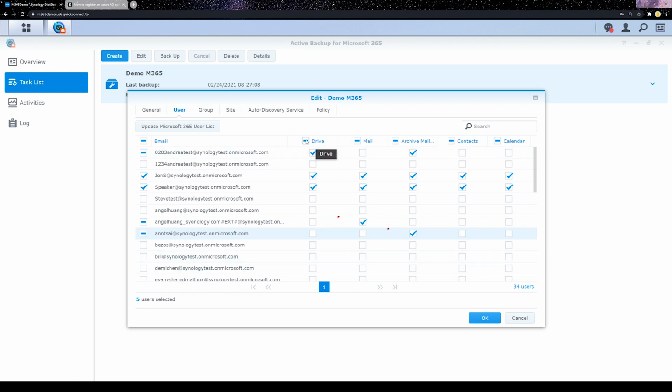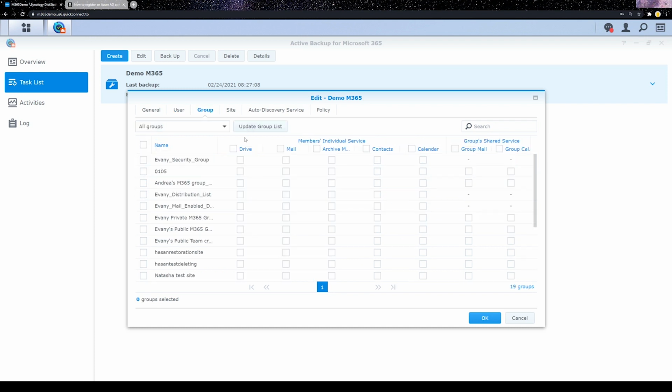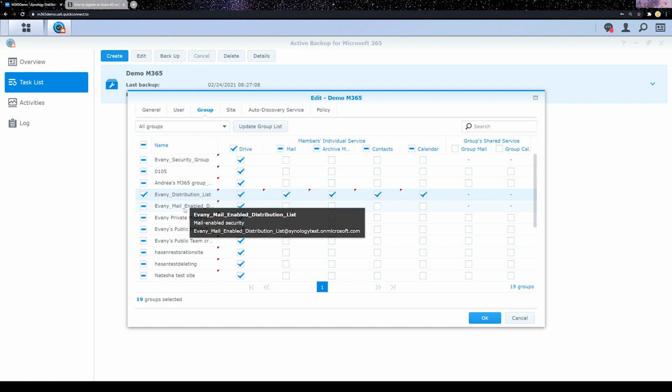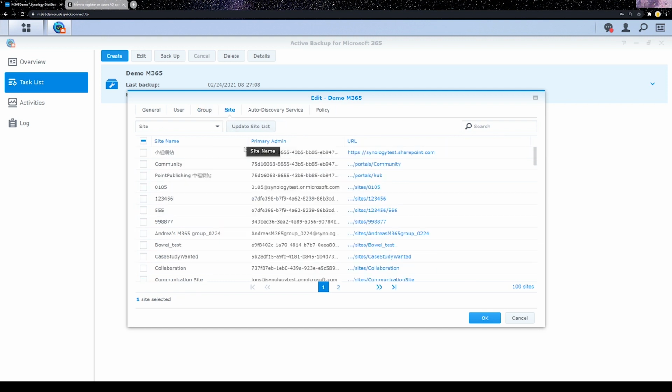We can choose an entire service, and we can back up all of the data for that, or we can back up an entire user throughout all of their services. The same idea exists here for the group. We can back up an entire service, or we could back up a specific group, and we can go into our SharePoint sites and choose which of those SharePoint sites we want to back up.